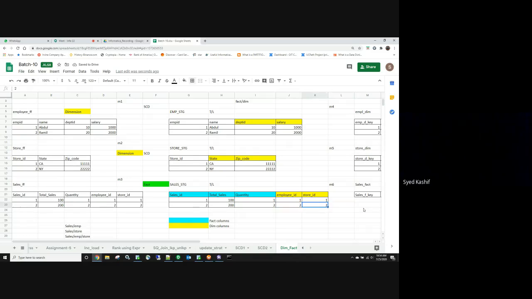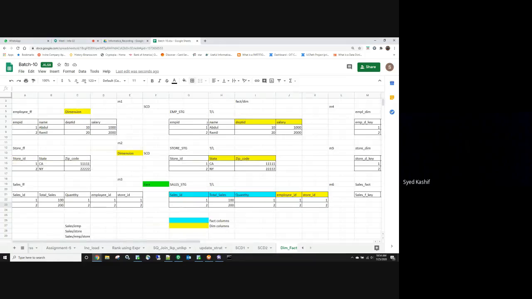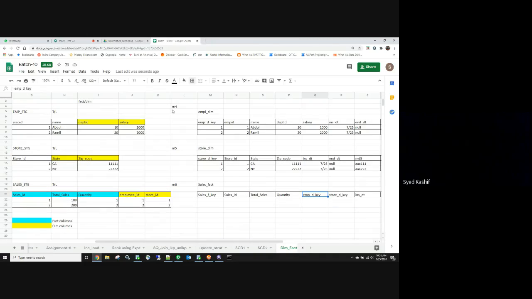Okay, so let's go back to here. The interview question was, which one do you load first? You load dimensions and then you load fact. Why? Because in the fact you need dimension keys. So you need to load these 2 dimensions first, and then this one. Where will sales F key come from? Where will this data come from?